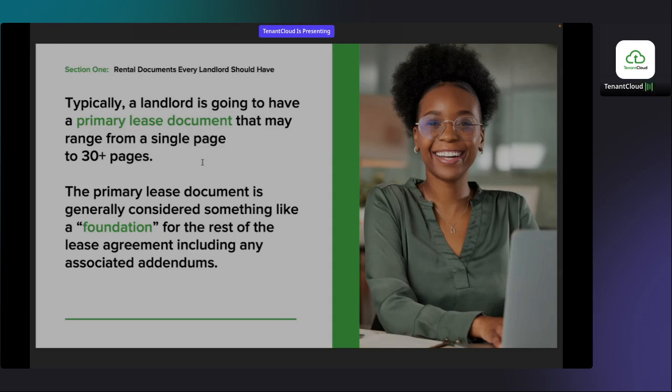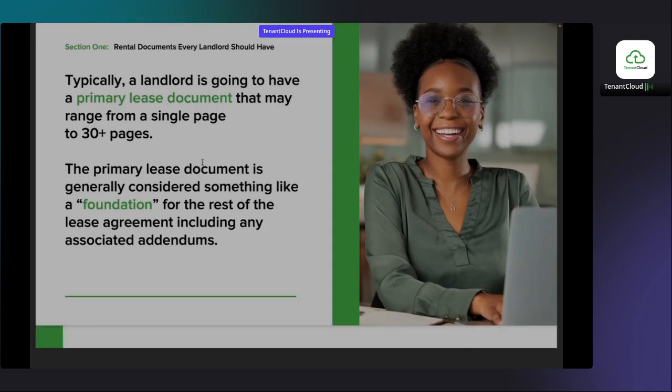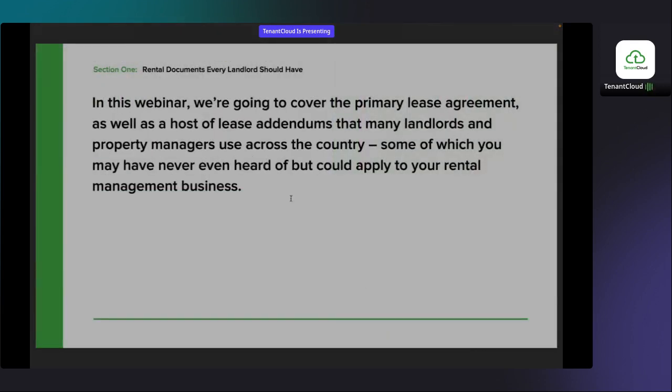The primary lease document is typically considered something like a foundation for the rest of the lease agreement, including any associated addendums. What typically happens with the lease addendums is oftentimes, at least in Texas, they have verbiage that says if anything in this addendum conflicts with the primary lease document, this addendum overrides the paragraph in the primary lease document. And so it's important to understand your lease and where those conflicts may arise and which document overrides the other one if you have that in your state.